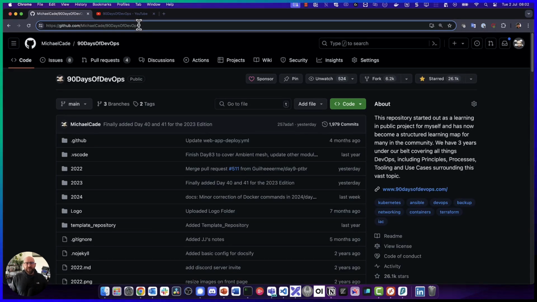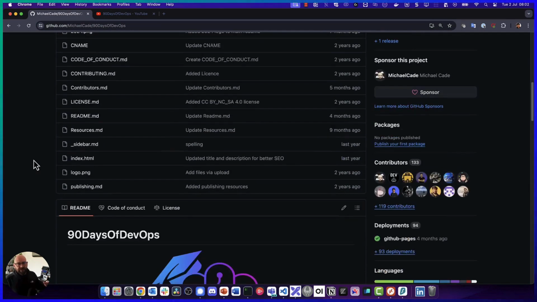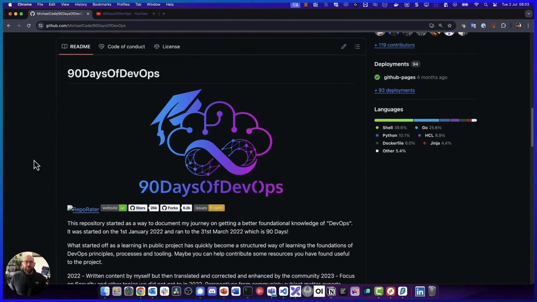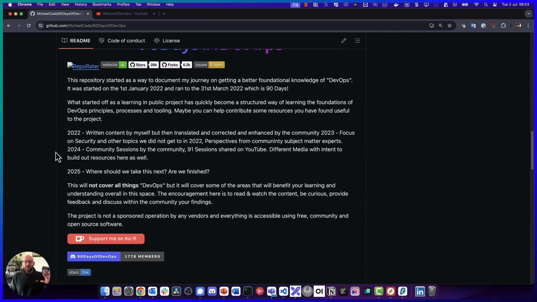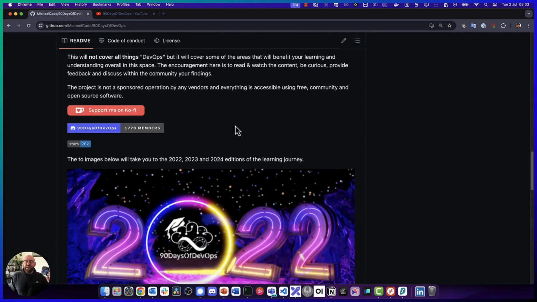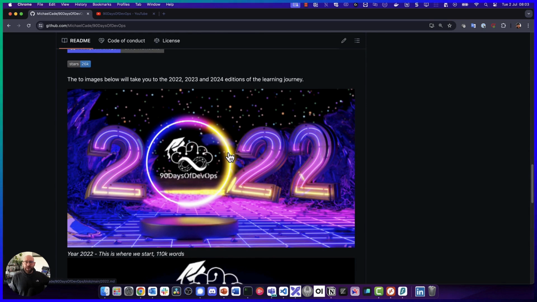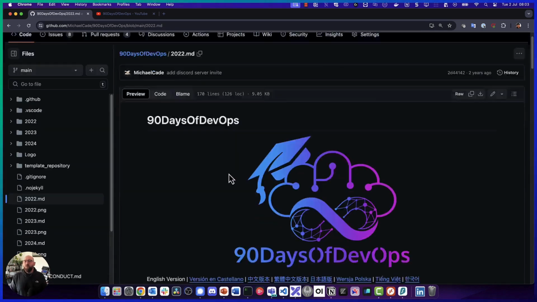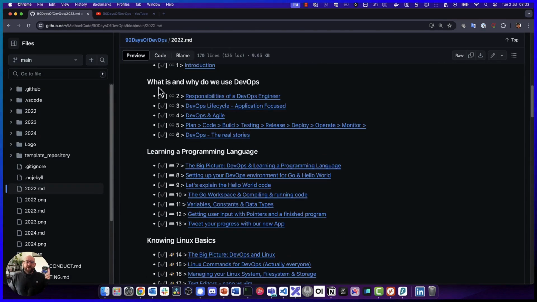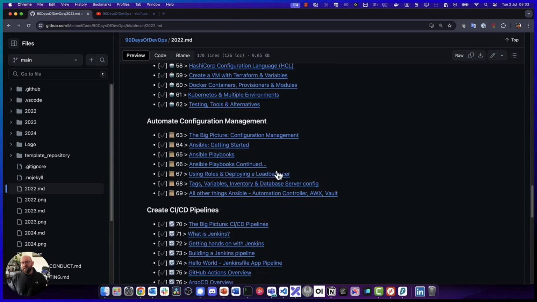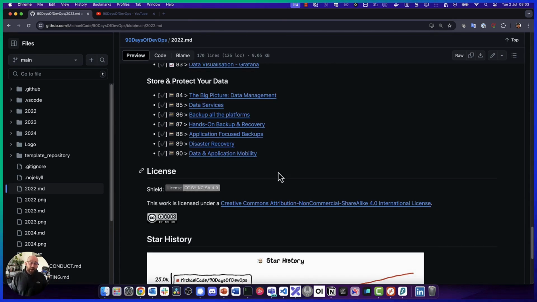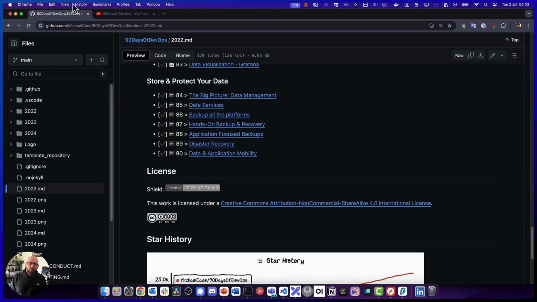So from a demo point of view, this is where the repo lies. There's two aspects to this, and this is actually one of the problems, is that we have a repo that's been growing tremendously over the last few years, over 25,000 stars. You can see that it started on January the 1st, ended on March the 31st, and that's a continuation. So if we look at 2022, we can see that at the very beginning of that, we covered, and this was all written content, actually 110,000 words, covering all of these different areas: networking, Linux, CI/CD, Kubernetes, infrastructure as code, all of that good stuff.